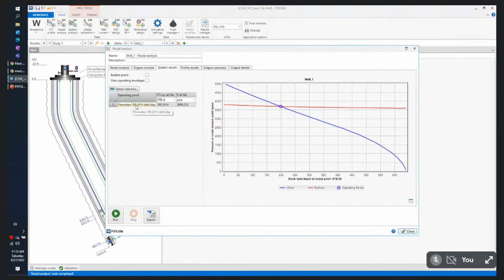I want to increase that. I want to make it something like, let's say, maybe 400. Okay, I want to produce 400. How do I do that? I need to add gas lift. So now let's design a gas lift system.